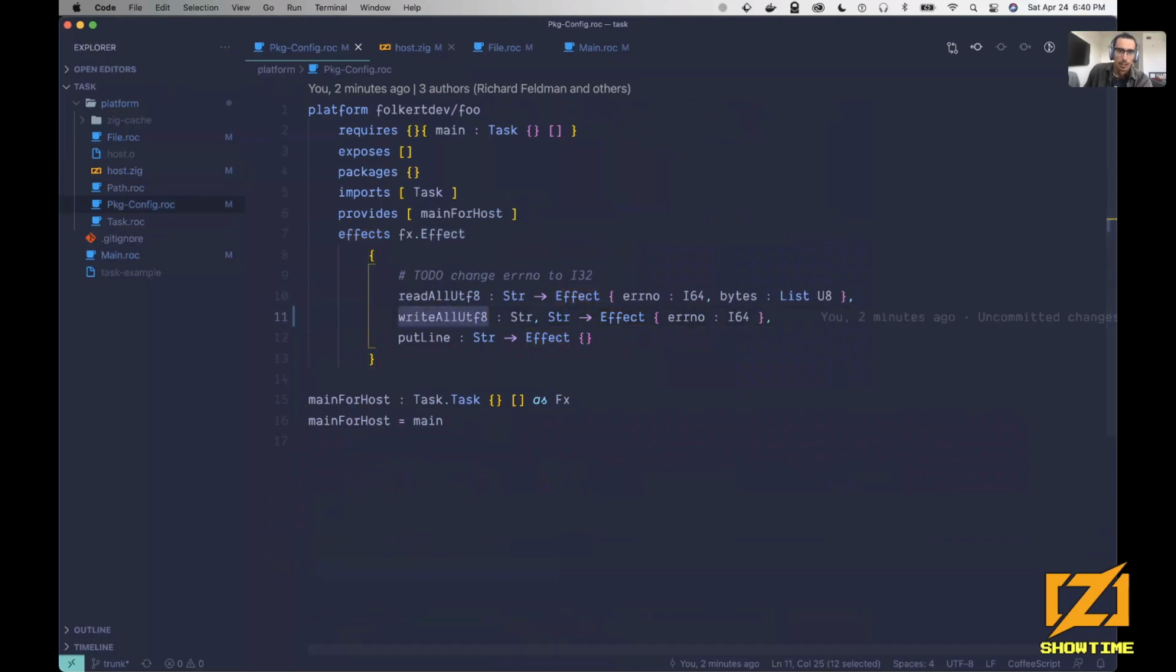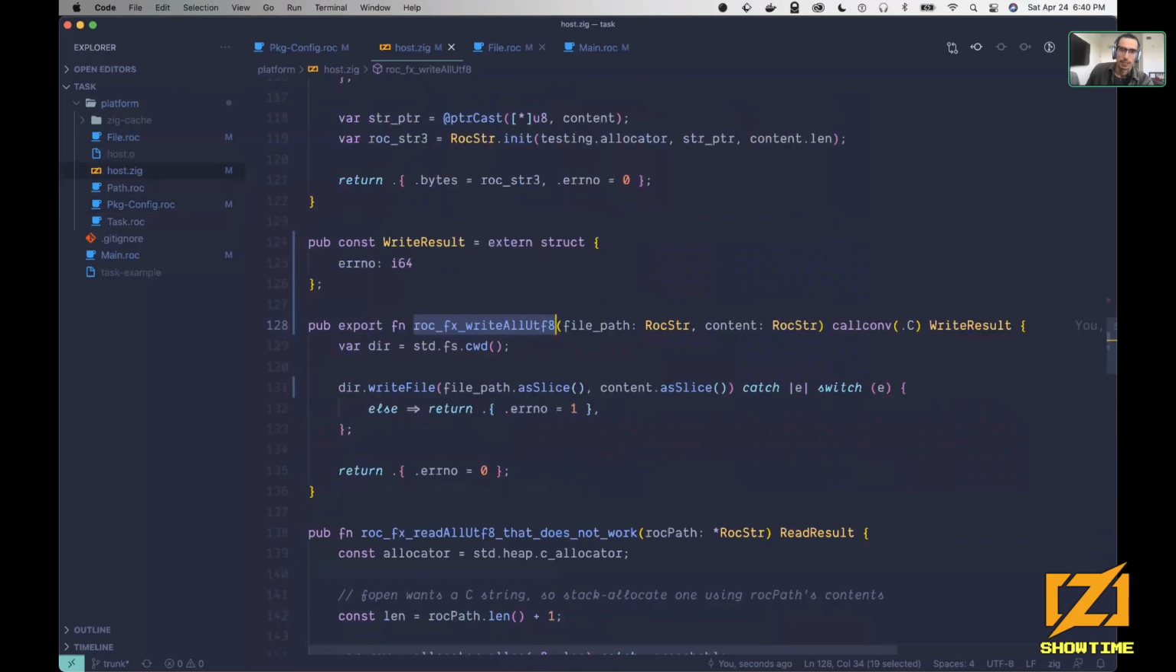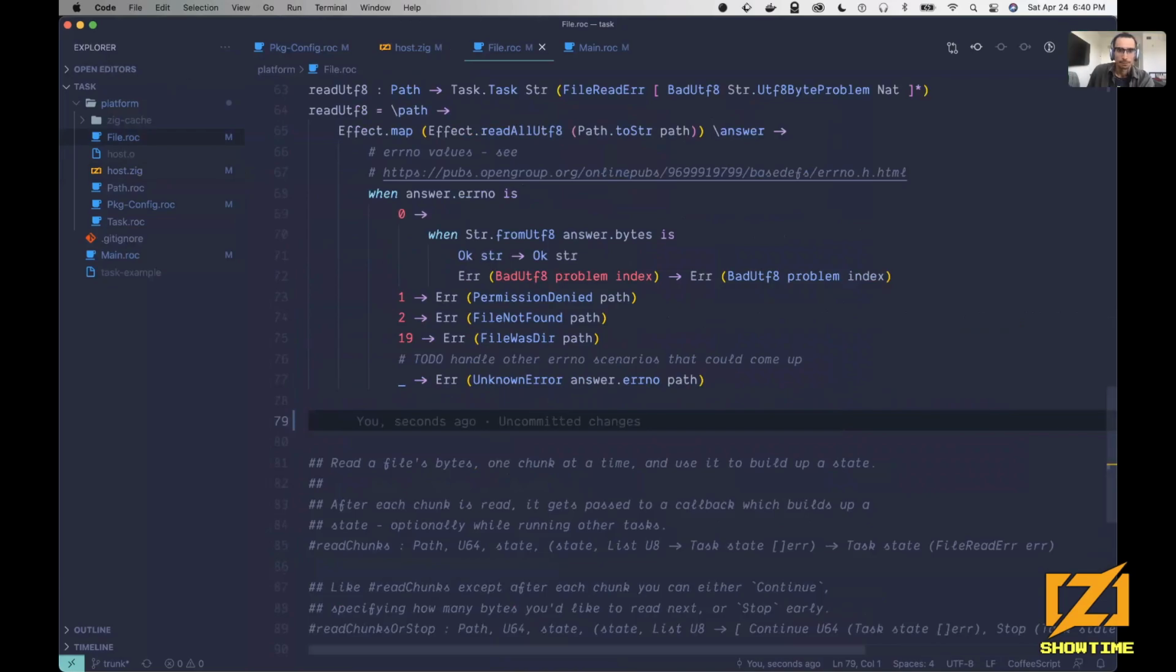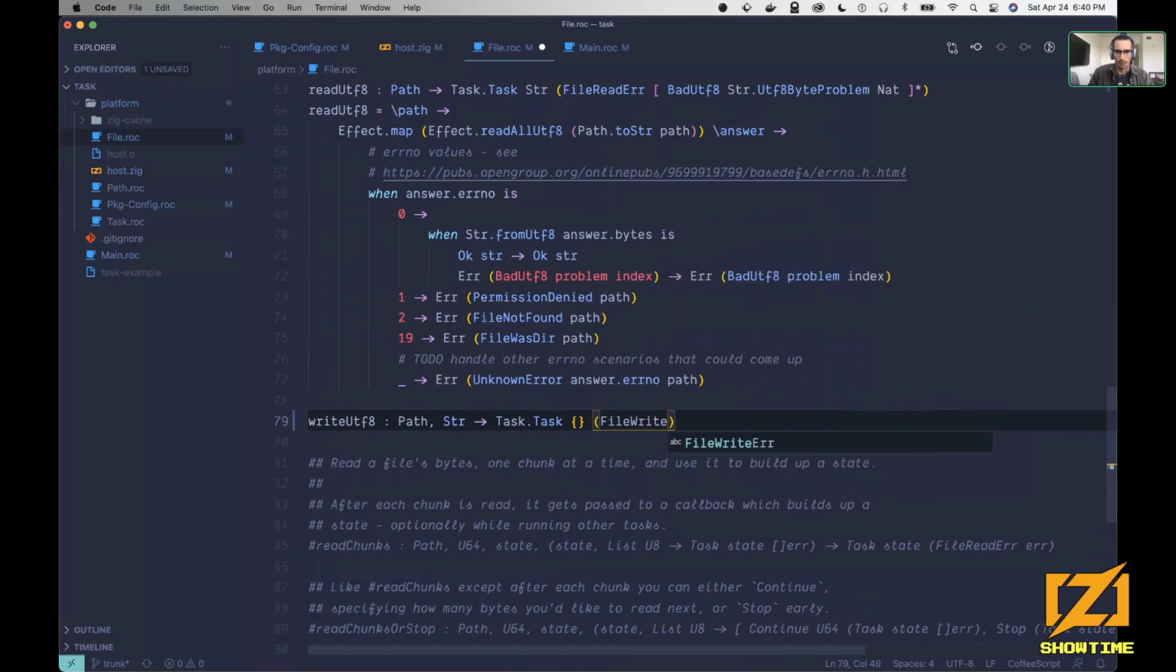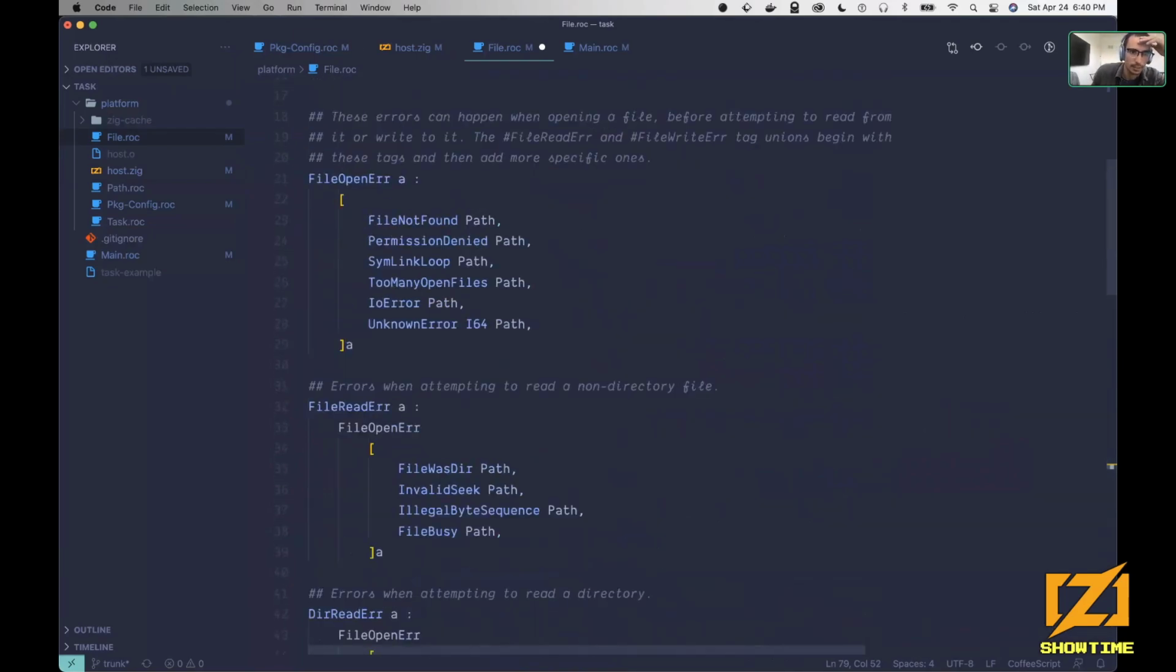Okay. So let's actually use it now, right? Let's go to file.roc over here and start implementing it. This one, we don't want to name it the same thing, so let's just get rid of all. This is going to take a path, take a str, and it's going to return some task thing. We don't really care, so it's like returns void pretty much. And then we have some file write error, right? Which already kind of exists in this file, like up here.